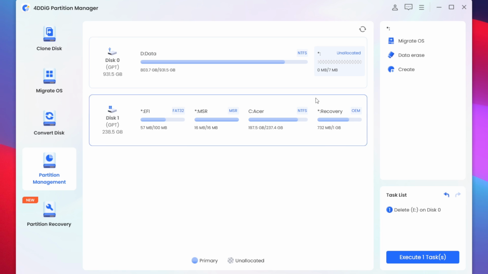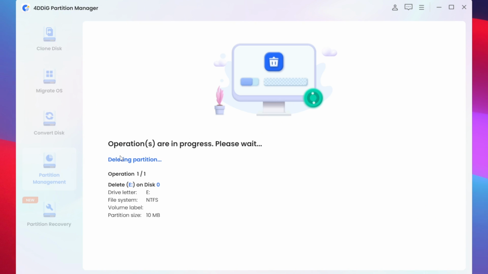Not just that, we can even delete the disk which we just created, and if we delete this partition, it will be unallocated space. With the help of this unallocated space, we can simply merge it with the original disk as well. And after we execute our task, you'll be able to see it says deleting partition, and the 10 MB partition will be deleted, and we will have unallocated space which we can reassign to our hard disk D.